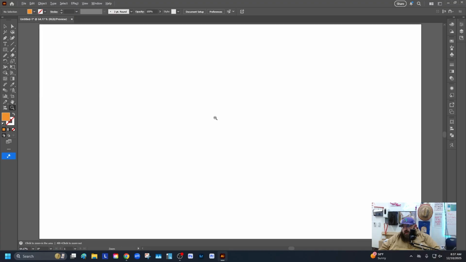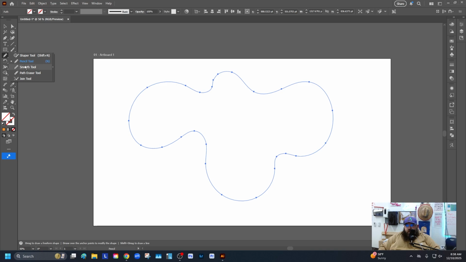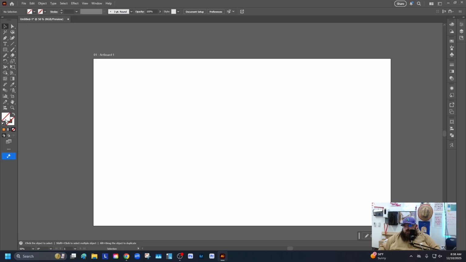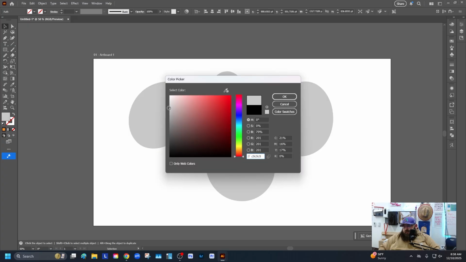Okay, so I'm going to just zoom out here so we can see. We're going to take our pencil tool, or the letter N, and we're going to draw a blob. Now, the blob doesn't need to be crazy, but just give it some shape, right? Then take our smooth tool, and we're just going to smooth it out a little bit. All right, I'm going to give this just a gray color so I can see it.